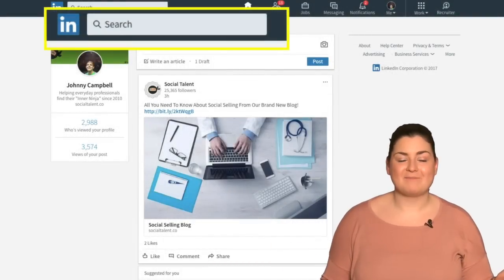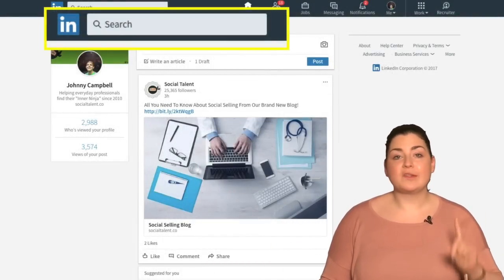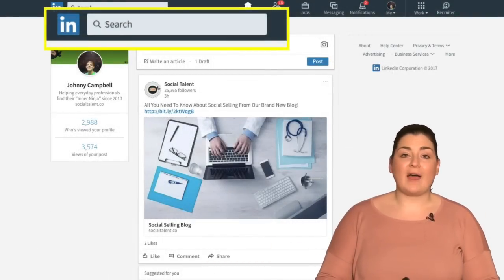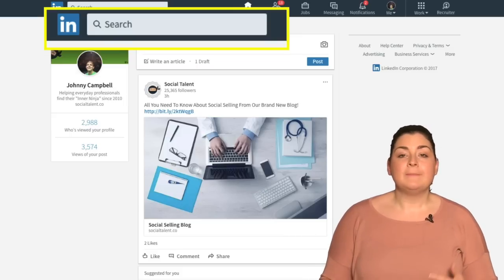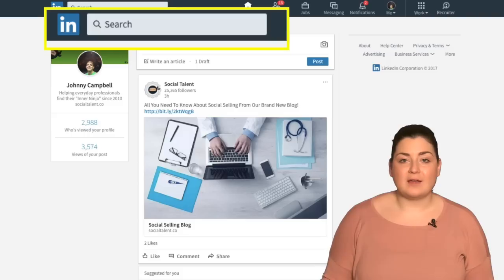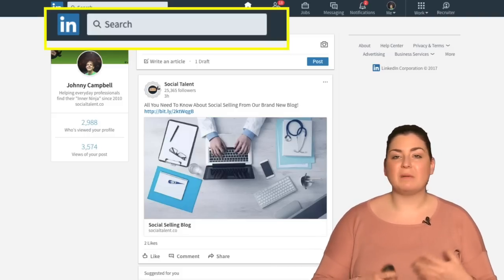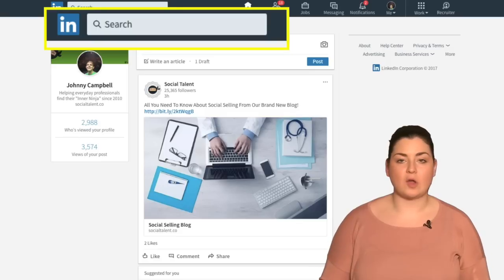This is what it looks like. We now just have this one search bar at the top. I don't have the ability to search for anything in particular. I can just search keywords. In one way, I completely understand and see where LinkedIn is coming from. They're trying to make it a little bit more like Google, where it's just plain and simple. We just have a search bar.